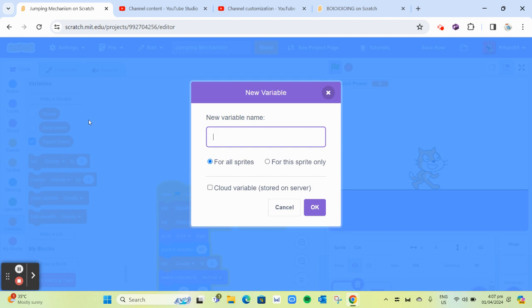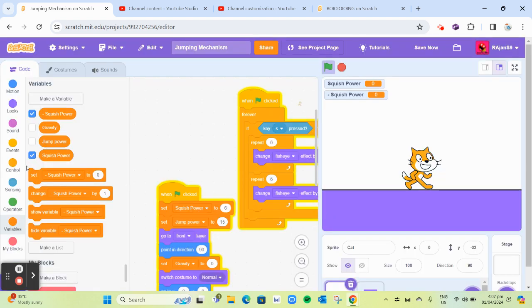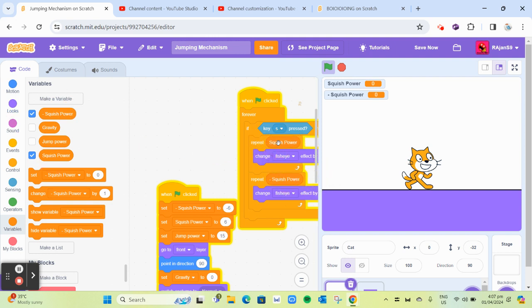And then we're gonna make a new negative squish power for all sprites too. Now we're gonna also set the negative squish power to -6. So we're gonna set this the negative squish power. So now it's gonna do this.